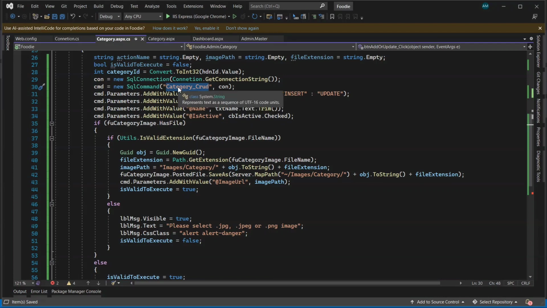This CategoryCRUD stored procedure will take 4 parameters. Here you can see the first one is action, the second one is category id, third one name, the fourth one is active. These 4 parameters this stored procedure will take. Here is the value we are passing for all the parameters. The first one, action, is which one we need to pass. We are passing the action name as insert or update, whichever it takes.